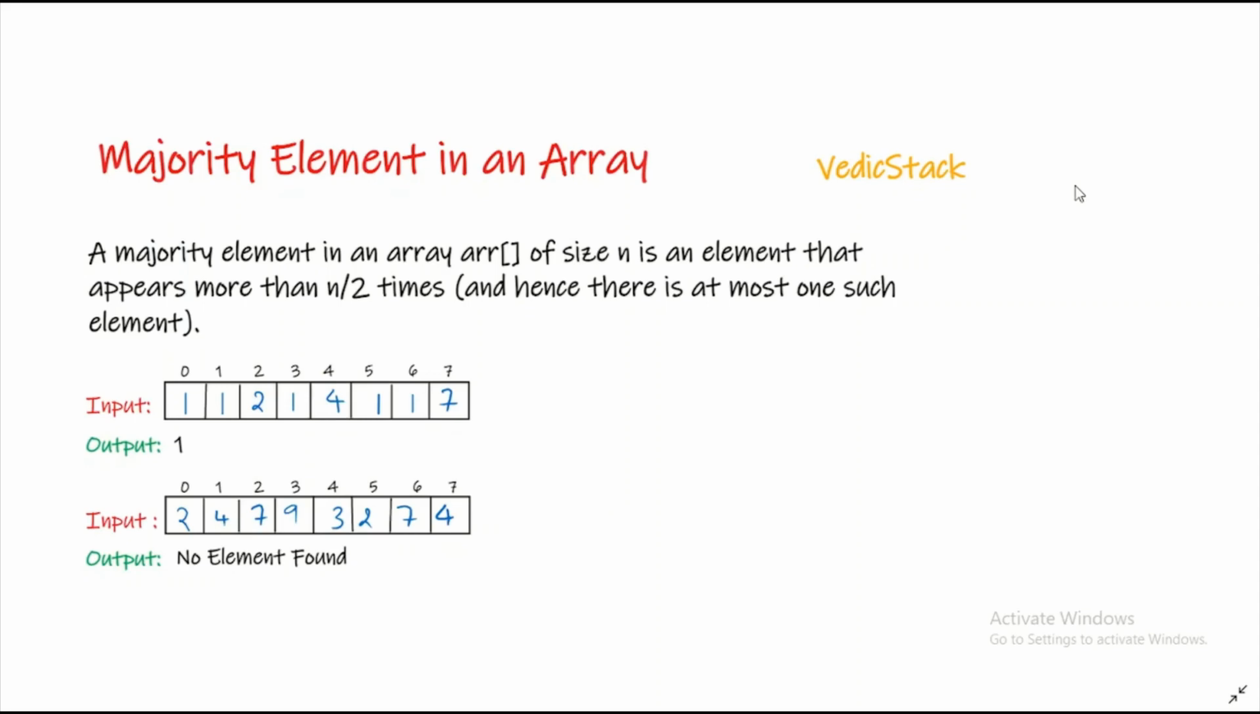In this video we will be looking into one of the popular questions, majority element in an array, and we will look into various methods to solve it and write the code in Java at the end of the video. So please be with me till the end of the video. So now let us look into the problem.